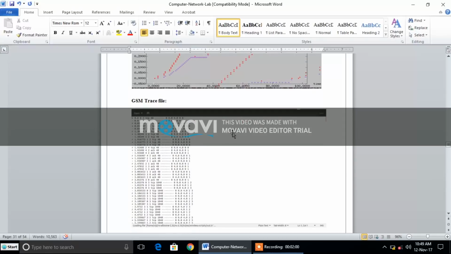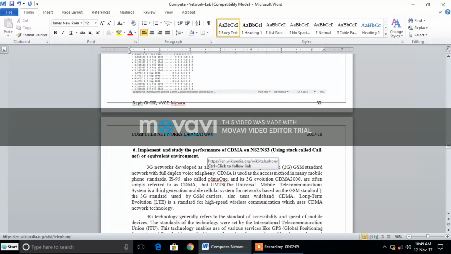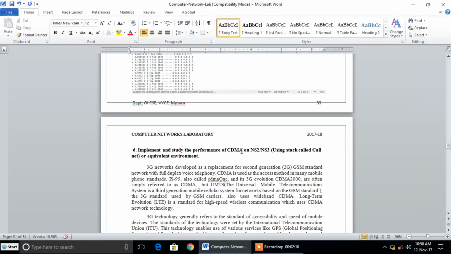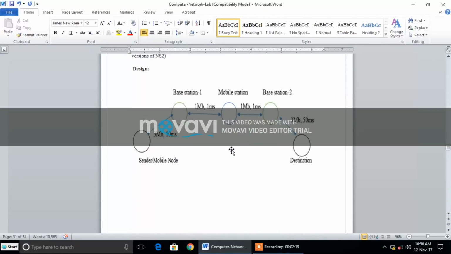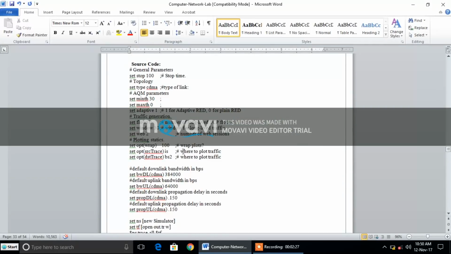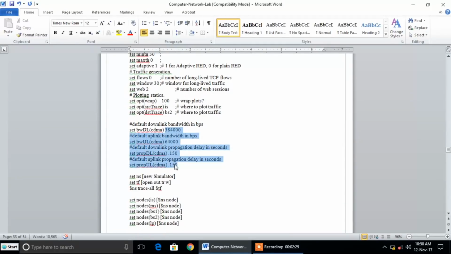Okay, this is about the GSM network, and for the GSM network, the trace file will look like this. In a similar way, we are going with the CDMA topology. CDMA stands for code division multiple access, and this is applicable for 2.5G or 2.7G networks, and somewhat for the 3G network. The 3G network follows the principles of WCDMA. The topology retains the same for this exercise program also. The only thing is we have to change the bandwidth of uplink and downlink and the propagation delay of uplink and downlink. Except for this, everything is the same.